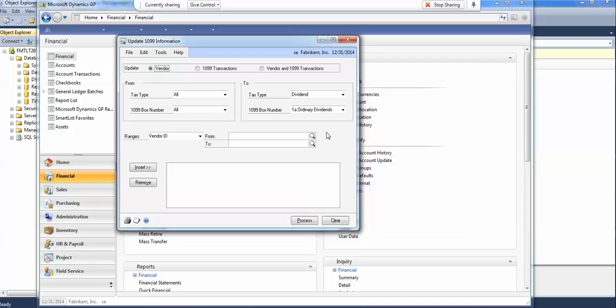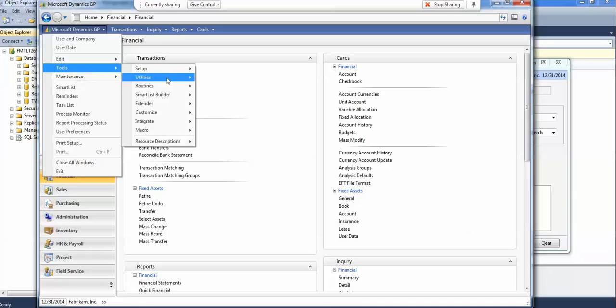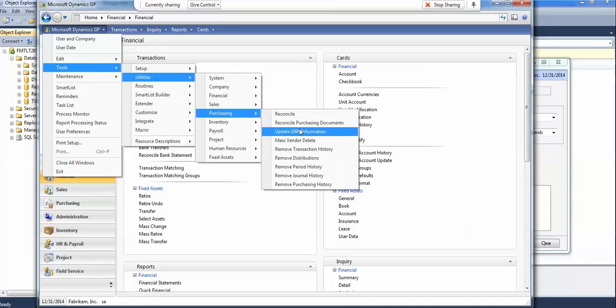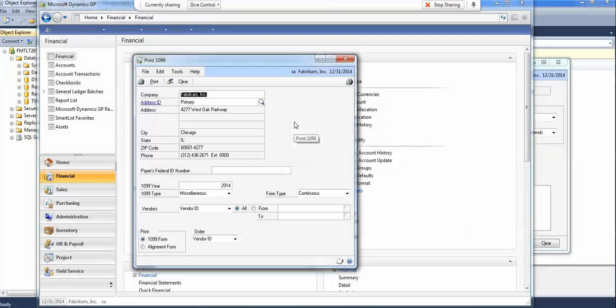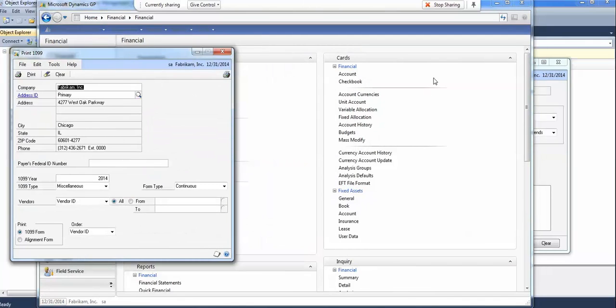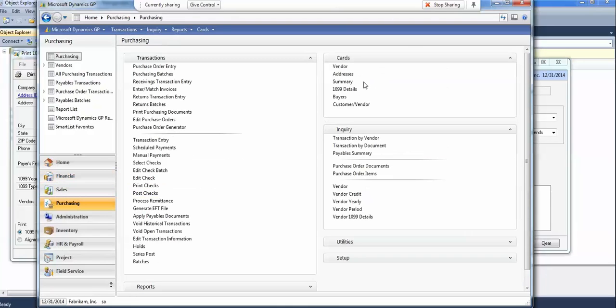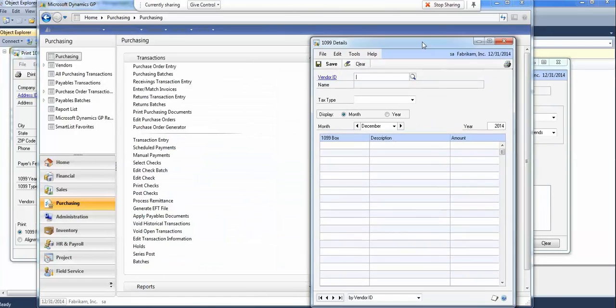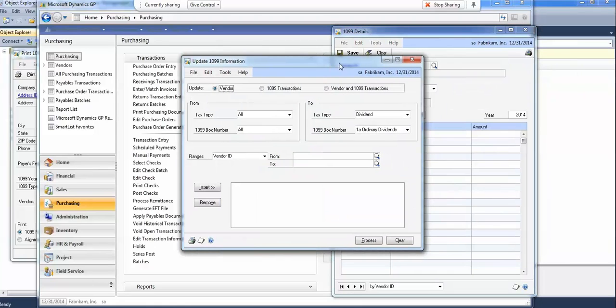So I want to make a distinction between a couple of windows here, and I just went to Tools. This one is a utility, Purchasing Update 1099 information. And then there's also Routines, Purchasing Print 1099. And then there is also in the Purchasing module, in the cards, there's a 1099 Details card. Each of these plays a different role, and one of these plays a potentially really destructive role if you don't realize what you're doing.